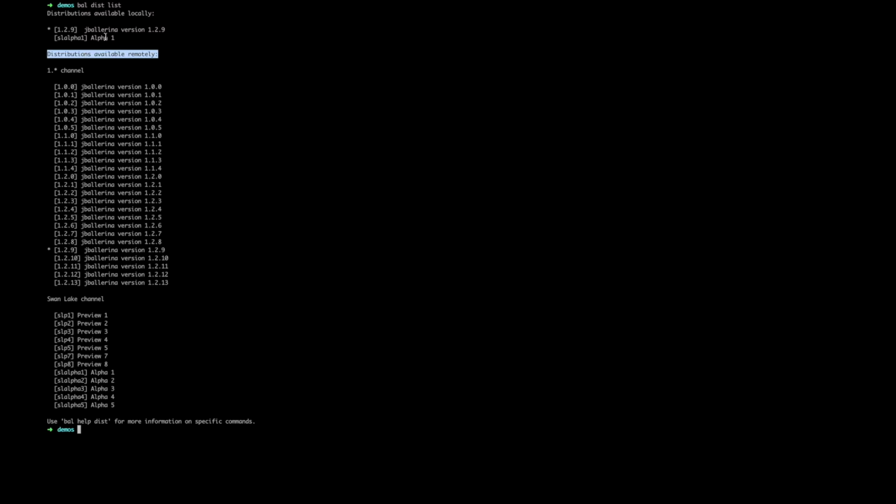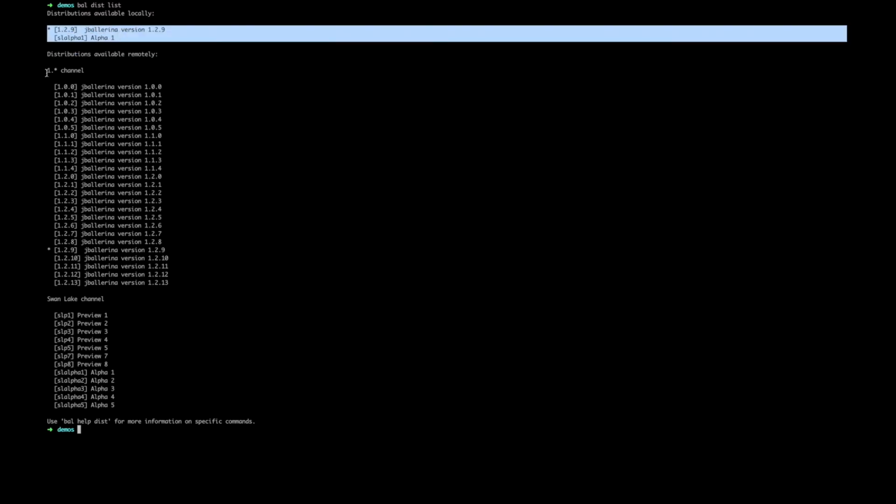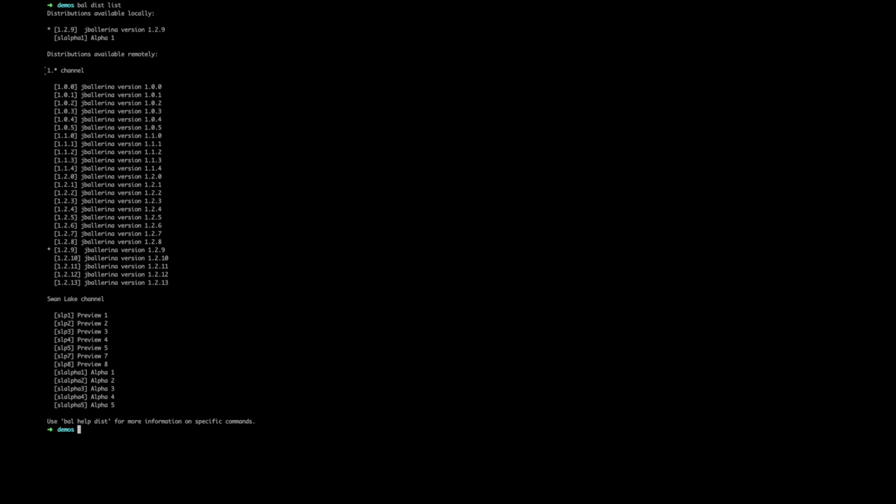According to that, I have two versions locally, 1.2.9 and SL Alpha 1 version. Having a star in front means that is the version currently in use. In the remote server, you can see two channels, the 1.x channel and the Swan Lake channel. Under each of them, all the versions are listed with the version code and the name.